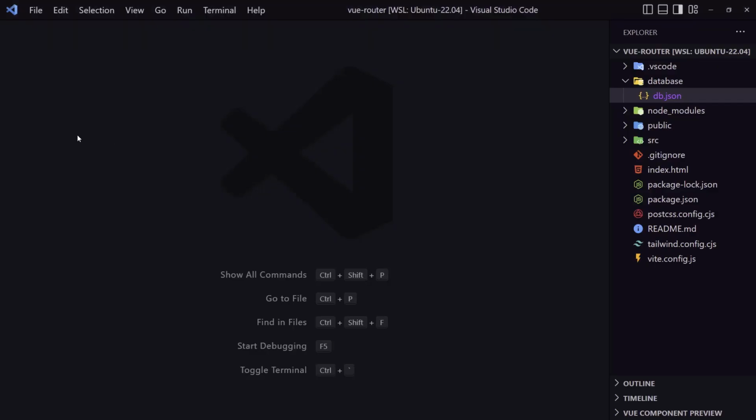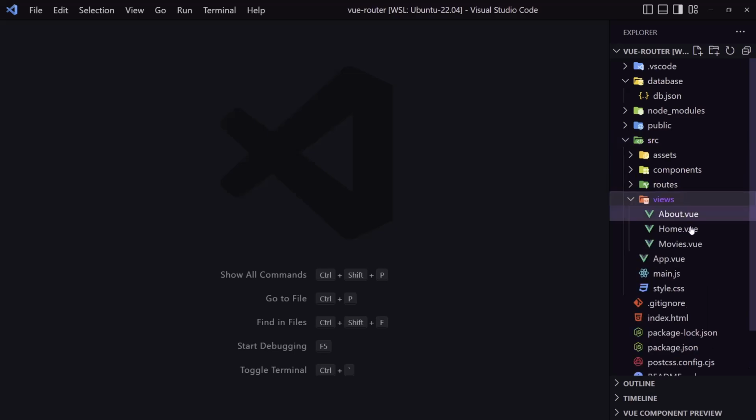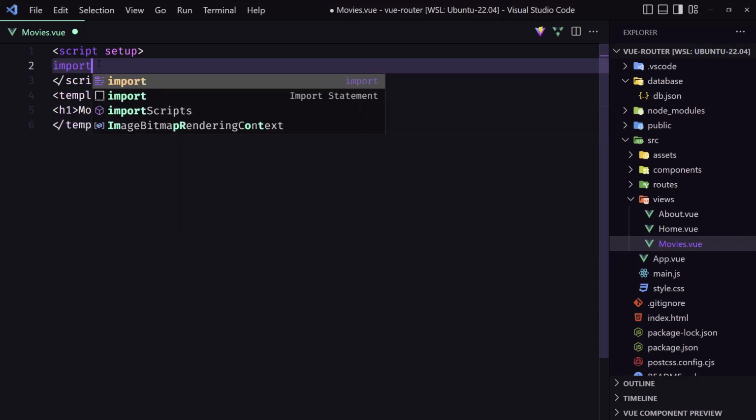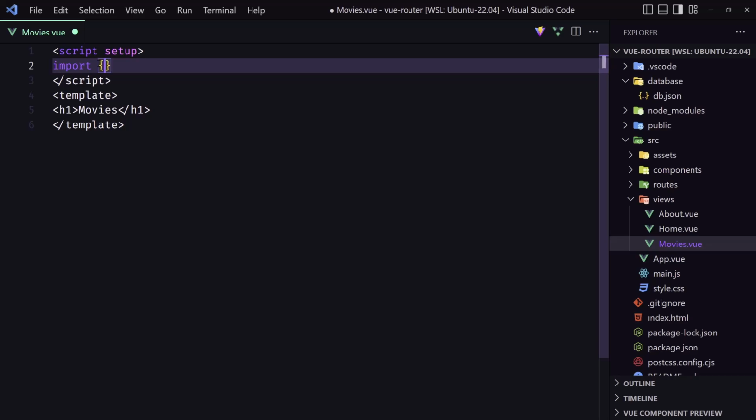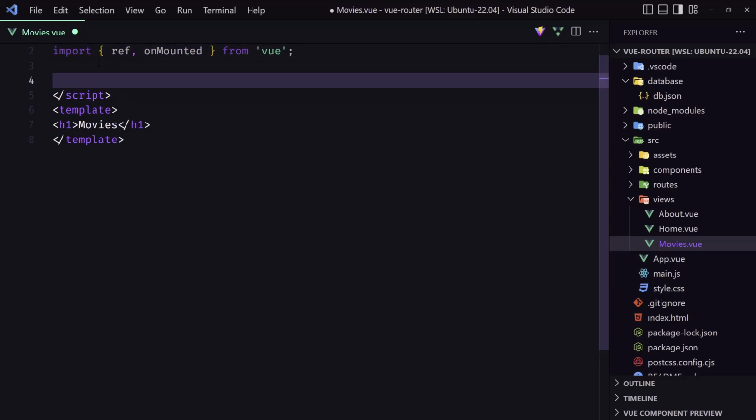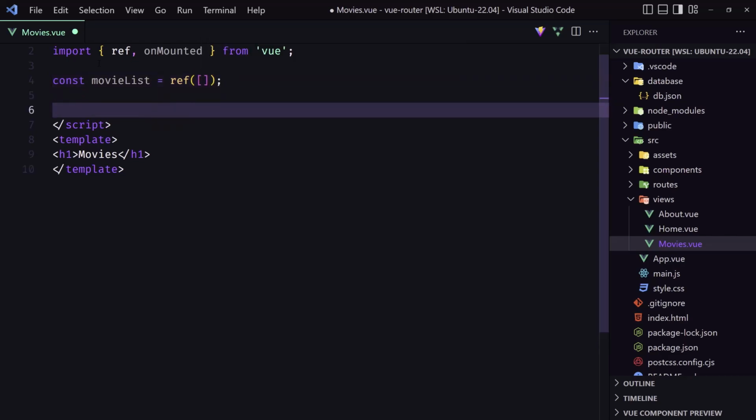So let's open VS Code, and inside the source views we have this movies view, and in the script I'm going to import from Vue the ref and also onMounted. Okay. Very good. Now I'm going to create a constant. I'm going to say const movieList is going to be initially a ref with an empty array. Then I'm going to call the onMounted.